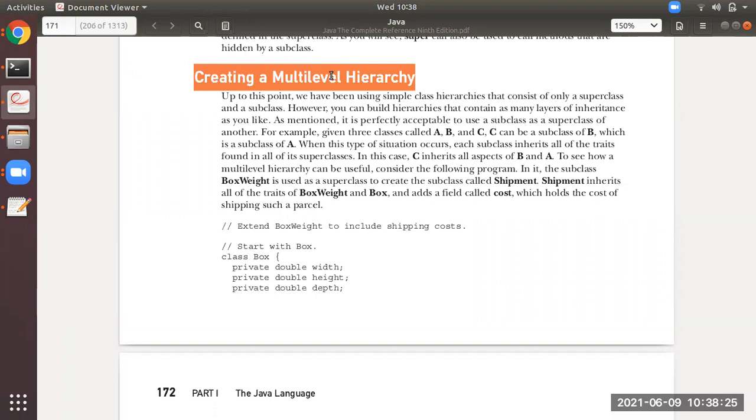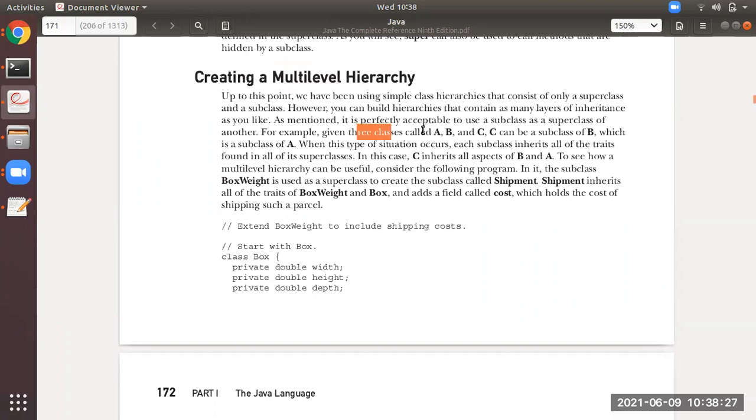Simple as that. Suppose there are three classes A, B and C. C can be a subclass of B, whereas B is a subclass of A. Means A is the superclass and B is the subclass of A. Similarly, C is the subclass of B. So that is what a multi-level hierarchy is. I hope you all have understood.